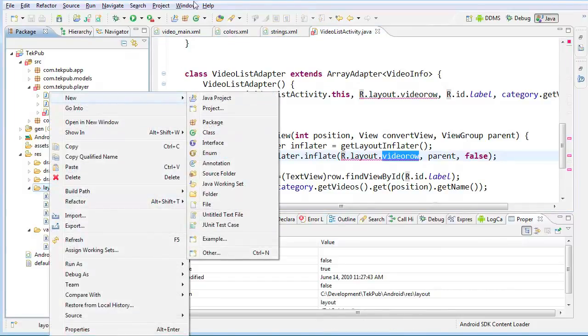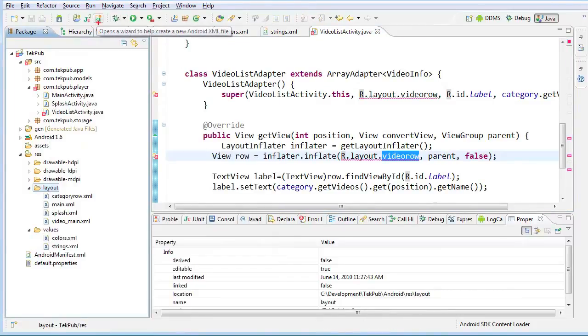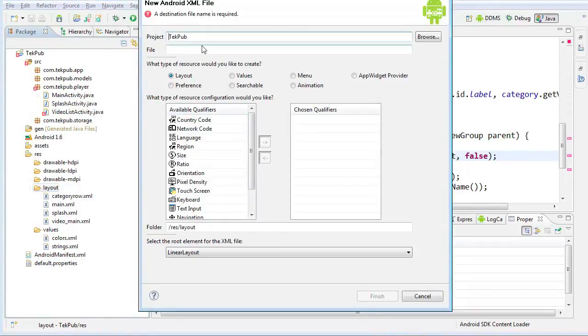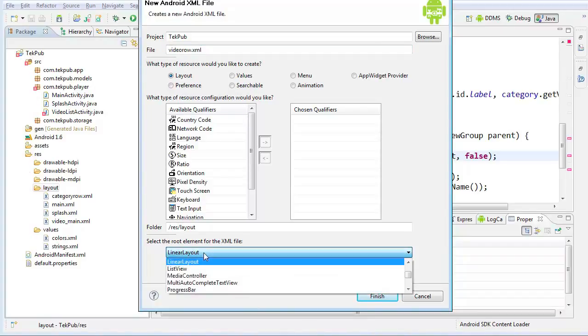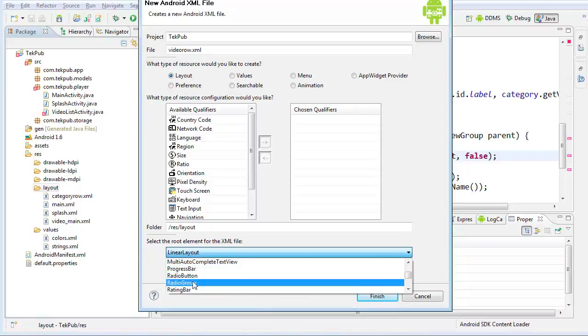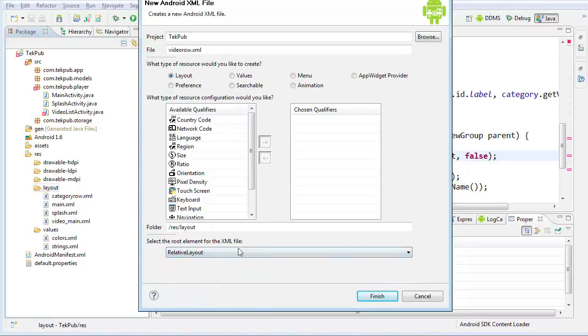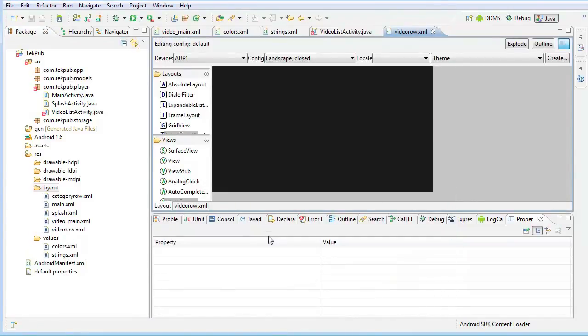We're just going to hop back into the XML again. I'm going to use the XML wizard here, and it's going to be layout video row.xml, and inside of here we're going to use a relative layout as the root layout. Video row, save it inside of there, and now we have video row. Now we don't have anything inside of this video row. Let's go back to the XML view.